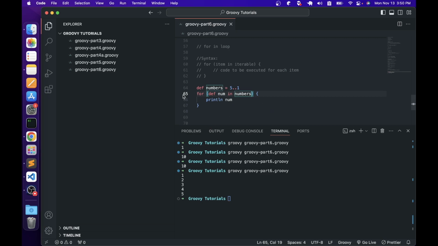When Groovy sees this code, it will start the loop from 5 and then decrement until it reaches 1. Let's try to rerun the program. So here we are getting 5, 4, 3, 2, 1. Okay. We can also use this for characters, right?